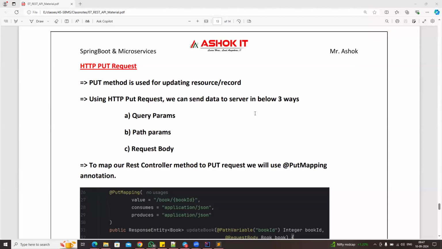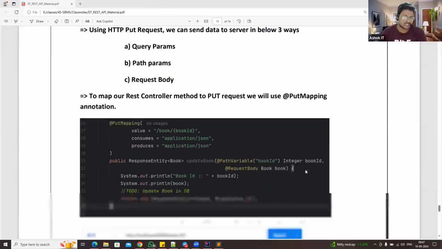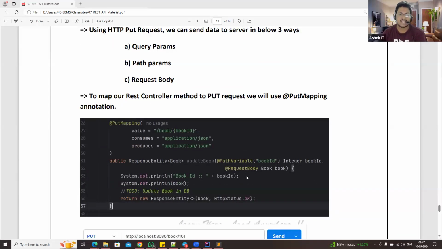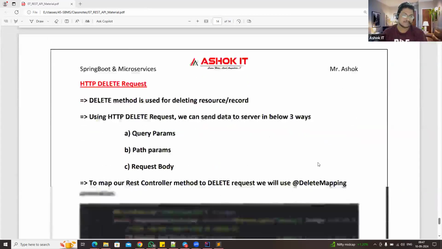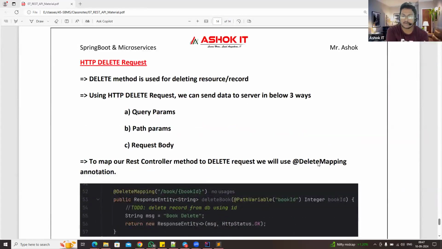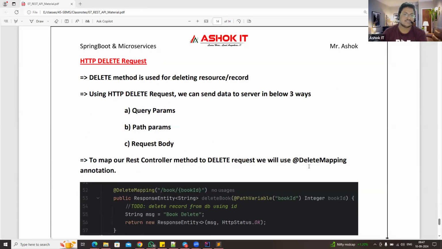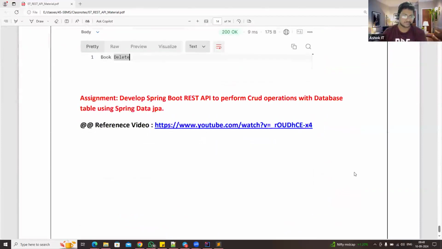We also discussed what an HTTP PUT request is, why we need to use this PUT request, and what the difference is between a PUT request and a PATCH request, how to send the data to the PUT request by using a path variable as well as the request body, and how to deal with both consumes and produces in a single method. We also discussed the HTTP DELETE request and its purpose.